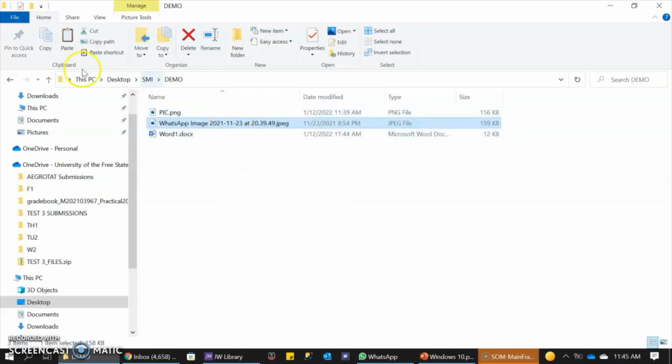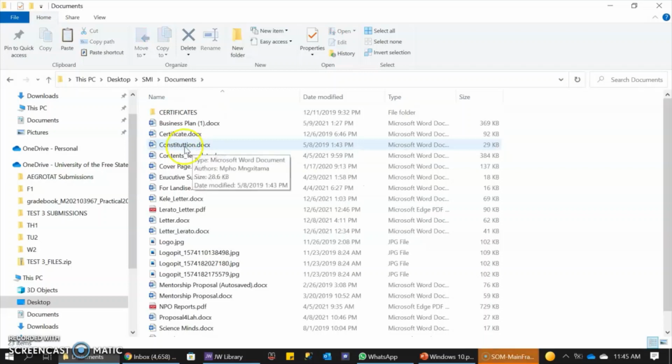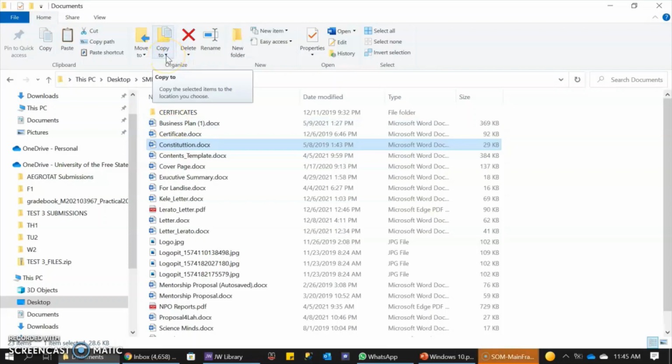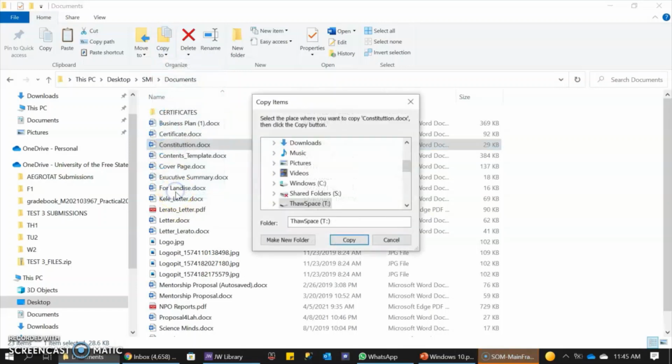All right, let's go back and take another file from somewhere, Documents. Let's say now we want the Constitution. Rather than right clicking and saying Copy, we can use the option that says Copy to. We say Copy to, and then choose location. When we get there, we search where we want this. I want this on my desktop in a folder called demo.